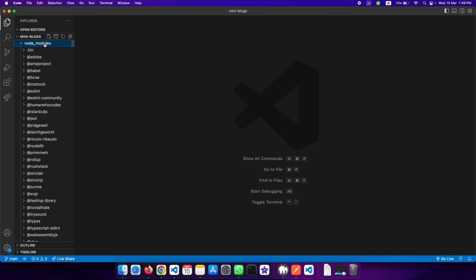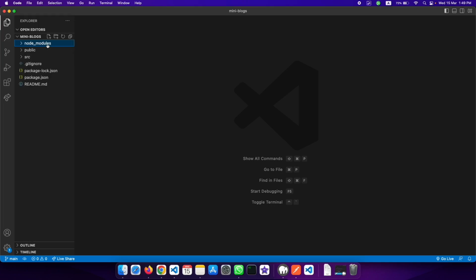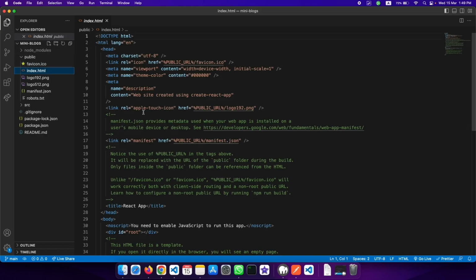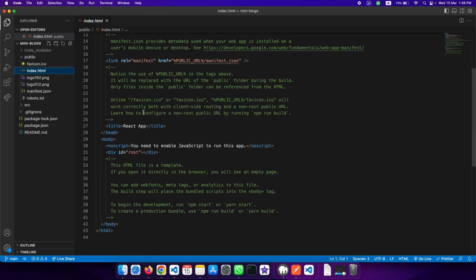So the first folder is called node_modules. This folder is very important because it contains all the dependencies and all the third-party libraries for our project to run. Then we have this public folder where we keep all the things that we need to make publicly accessible. And most important of them all is index.html. This is the file that is sent to the browser, and it is responsible for all the rendering. And this root div is basically where all the components are rendered. So this is very important, but we will come to this later.